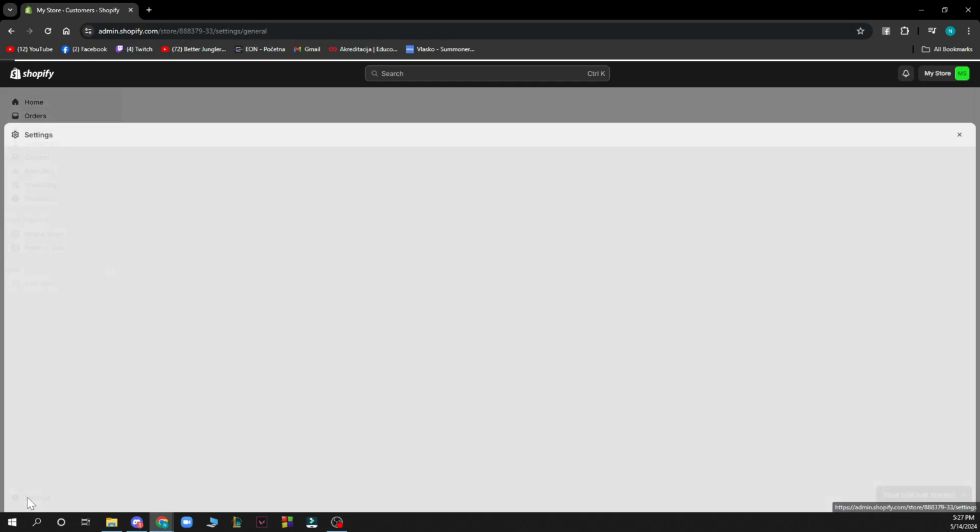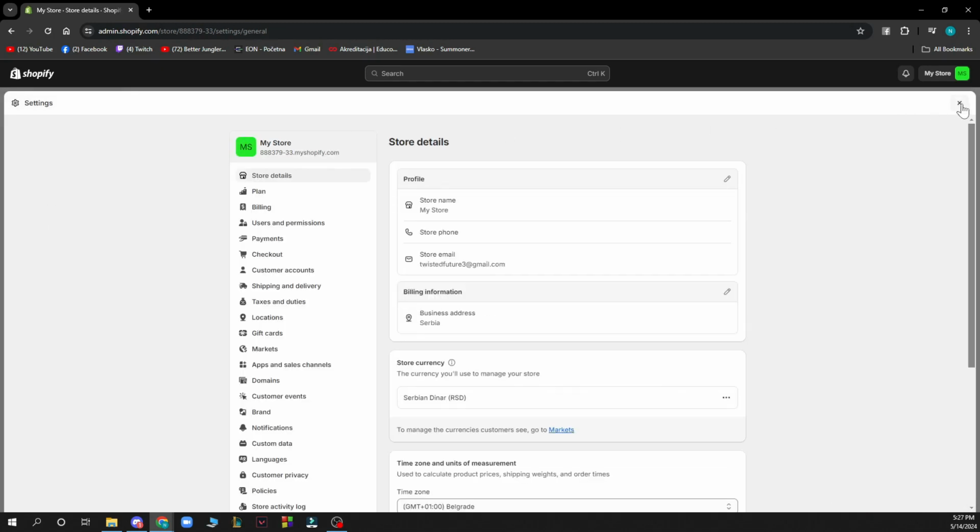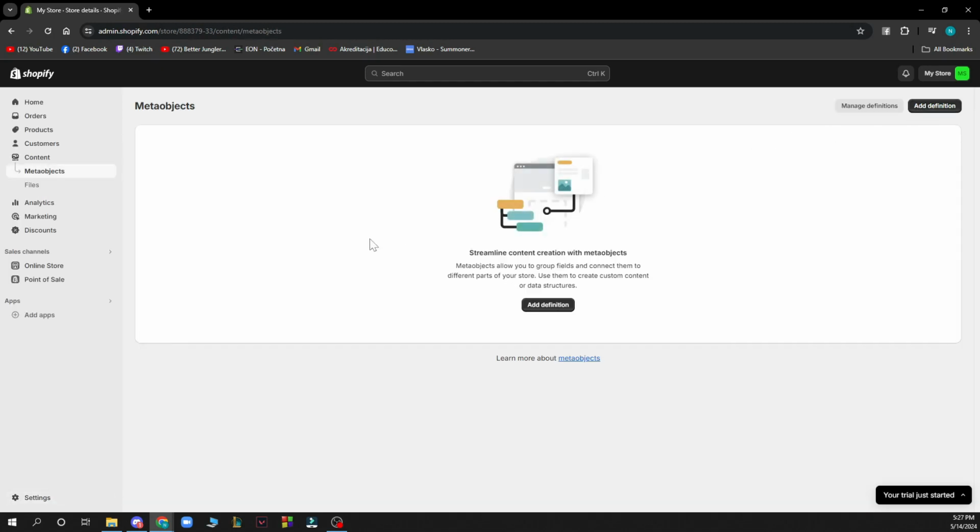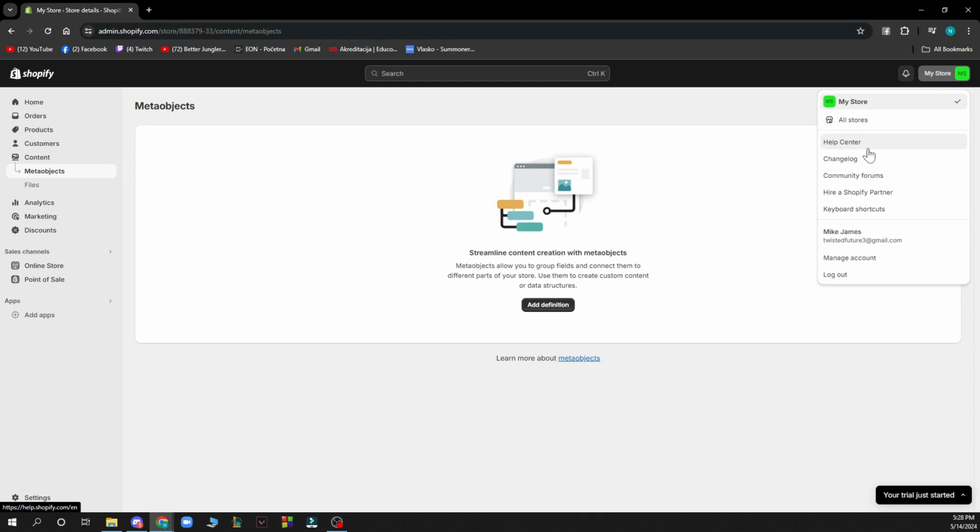And in the bottom left corner, we have the settings where you can find all of the settings about your account. Also, in the top right corner, as you can see, you have my store or your store, where you have the help center, the change log, community forums, hire a Shopify partner, keyboard shortcuts, we have the actual name, and we have your manage account, and of course the log out option.